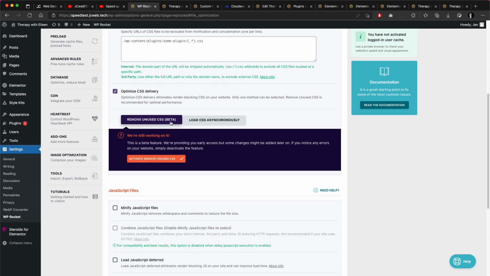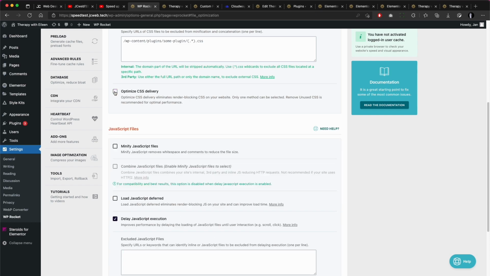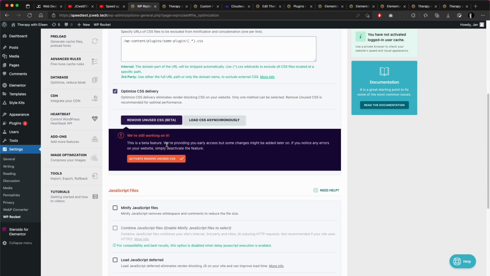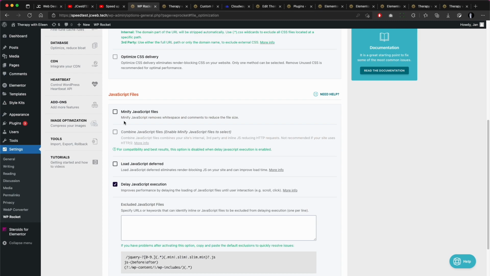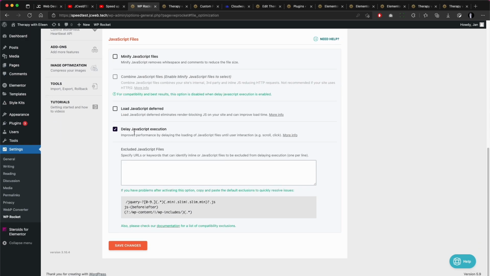This is the remove unused CSS functionality that would probably improve the score even further, but it would break things. Or rather, it broke things. It broke my mobile menu when I enabled it, so I'm not going to use it. I'm also not minifying JavaScript because then things can also break. But I'm delaying JavaScript execution here, which definitely helps.